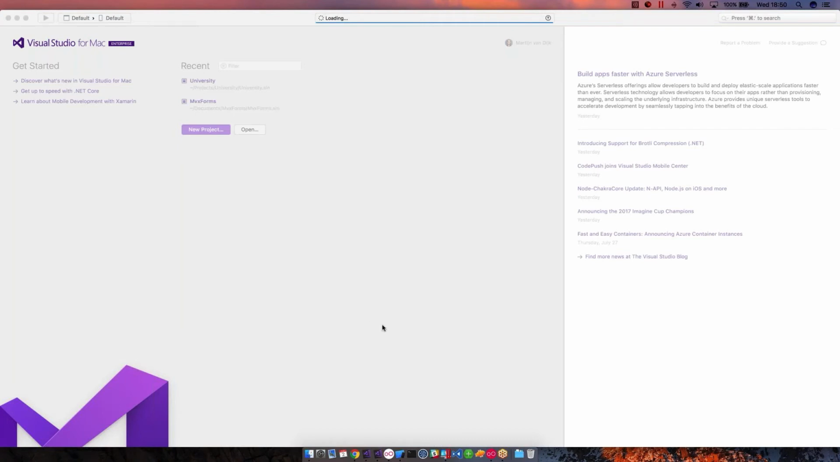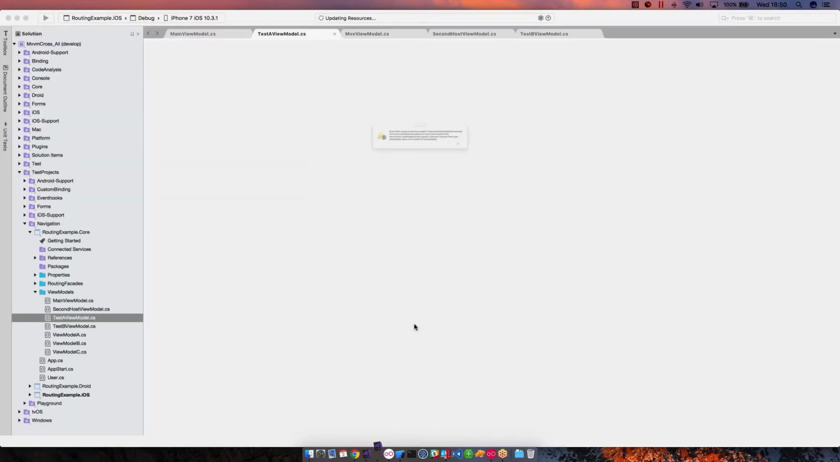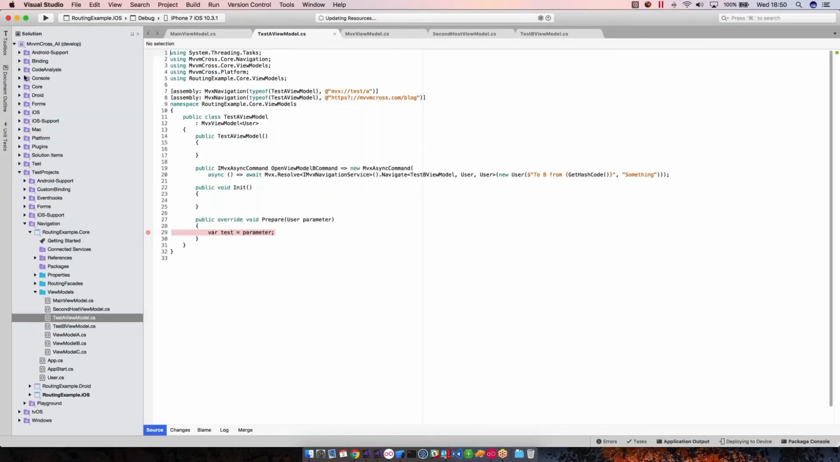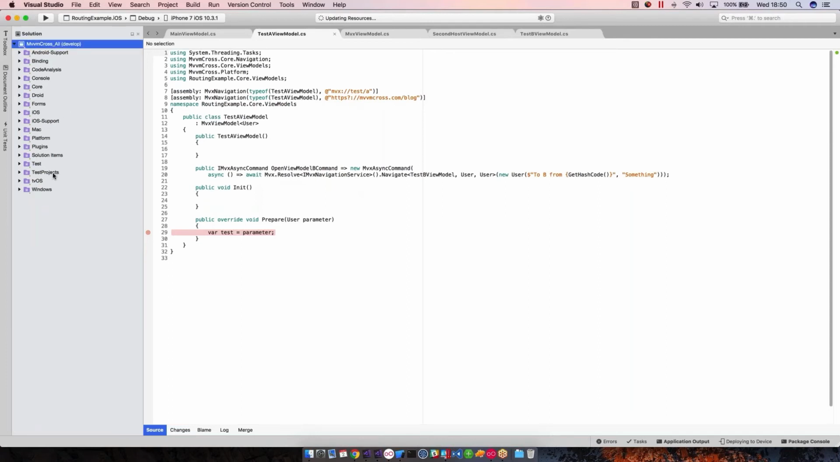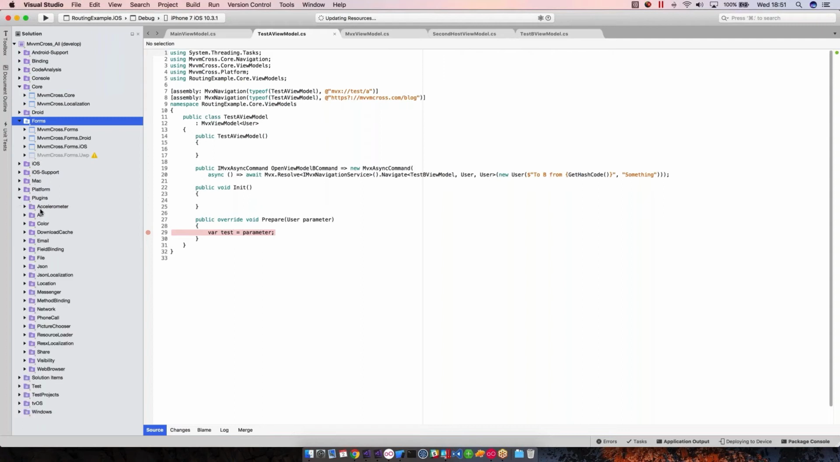So MvvmCross is just loading up right now. It's loading the solution. So here we have the full MvvmCross solution. And let me just walk you through the folders here. We've got Android support, which is for the Android support packages. We've got binding, we've got code analysis. This is based on Roslyn. Console, Windows console that is. This is core, where all the view models go in. Droid, a Forms part for Android, iOS, UWP, platform. We've got the plugins. So here are all the plugins that you can use out of the box. And we've also got the test projects down here.